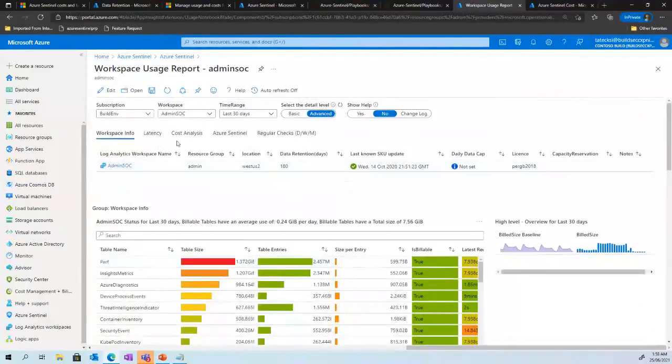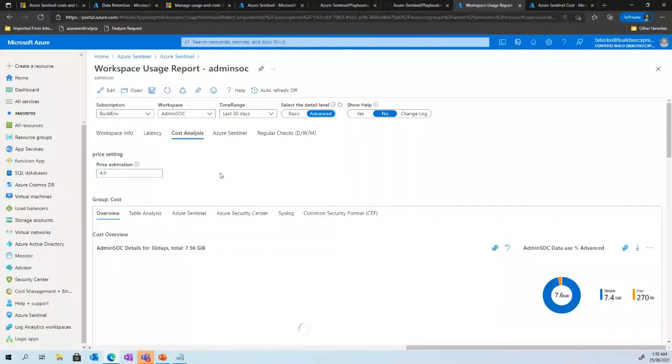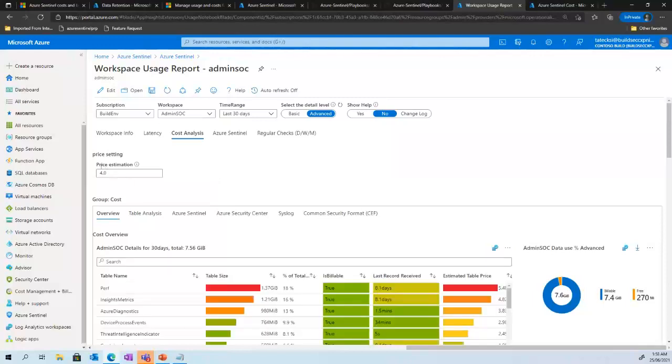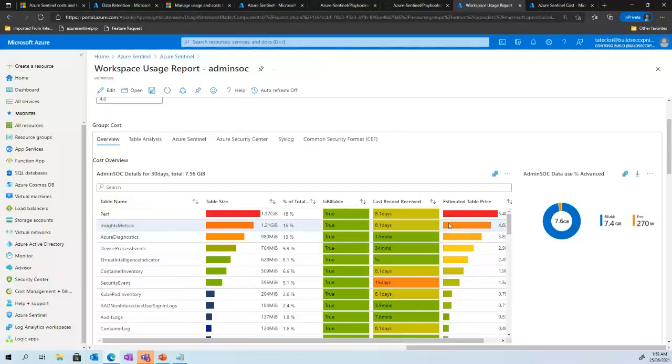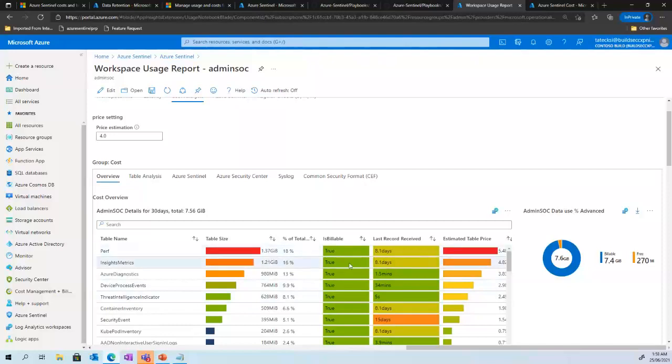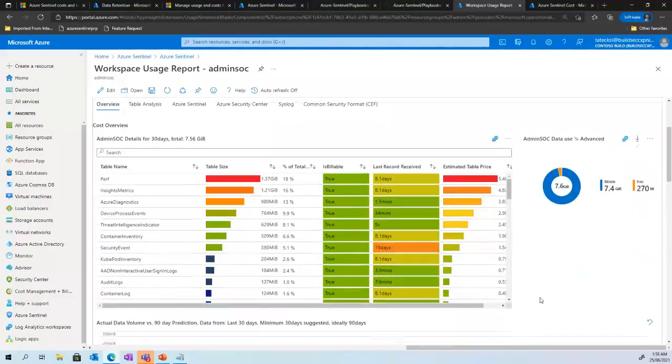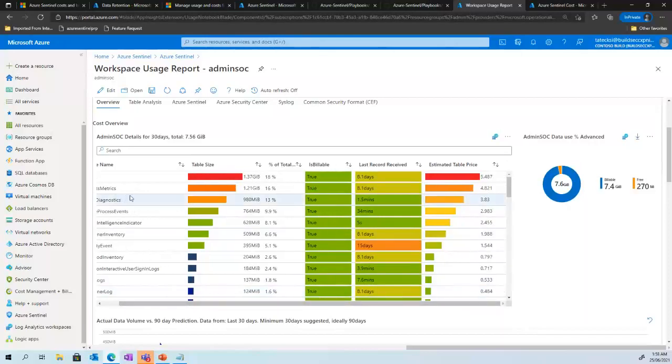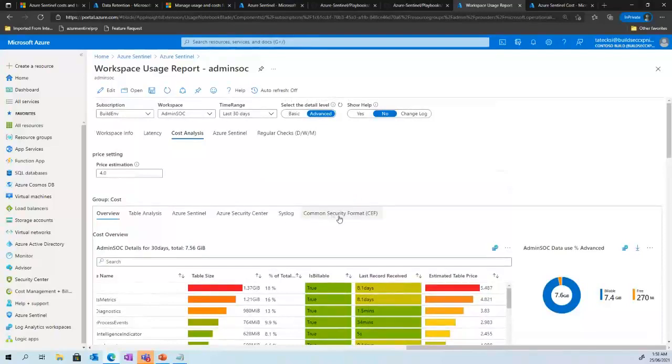Not only that, there is a cost analysis tab. If you go to the cost analysis tab, by default there is a price estimation for Azure Sentinel. You can specify the Azure Sentinel price in your region so that it's taken into account. As you can see, once you have specified the price, not only do you get the ingestion size, but you also get the estimated price for that particular data source or table. This is the existing workbook that we have.